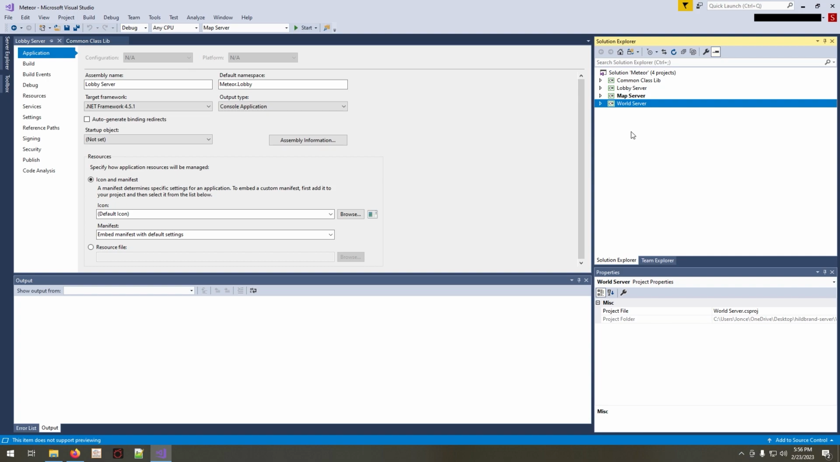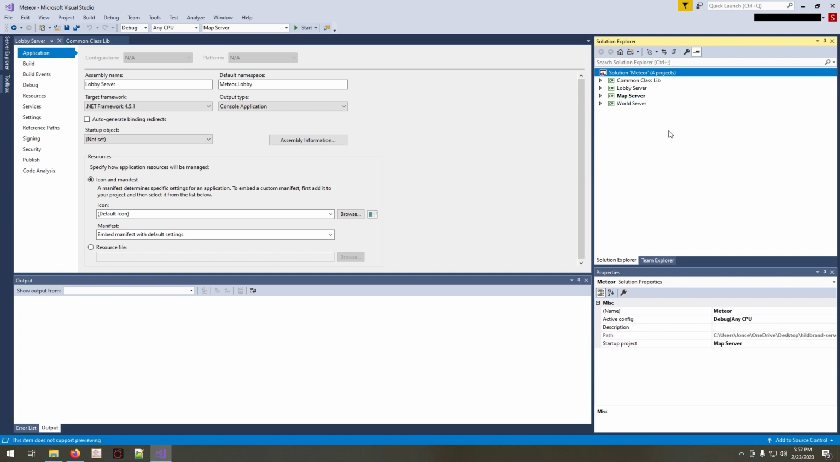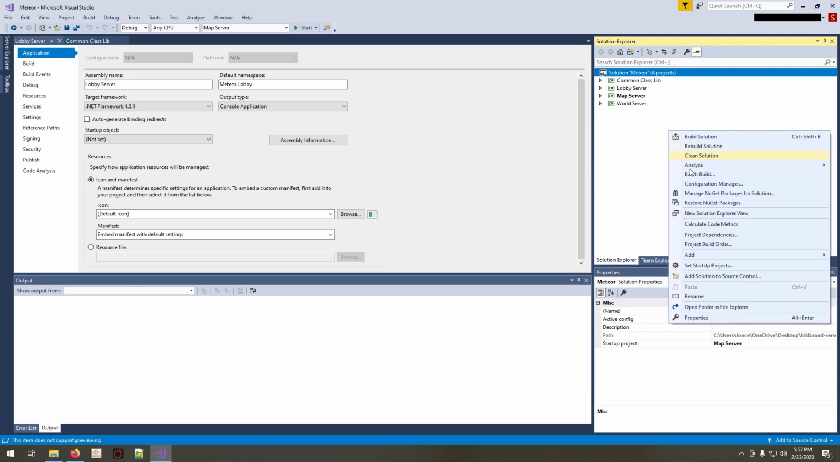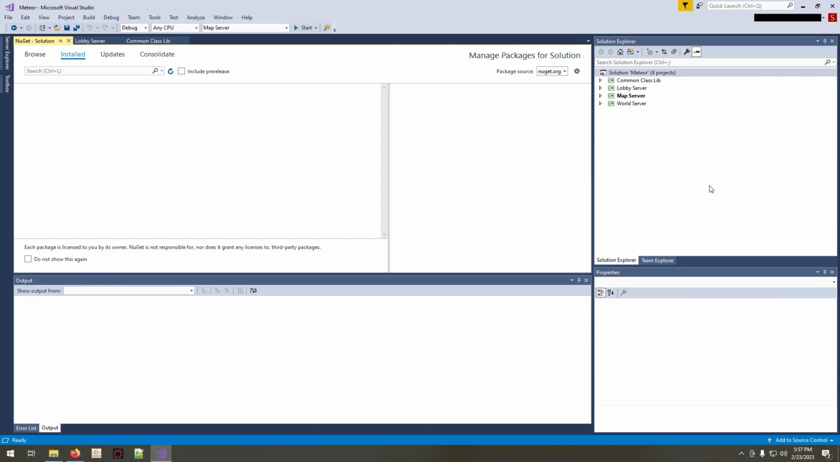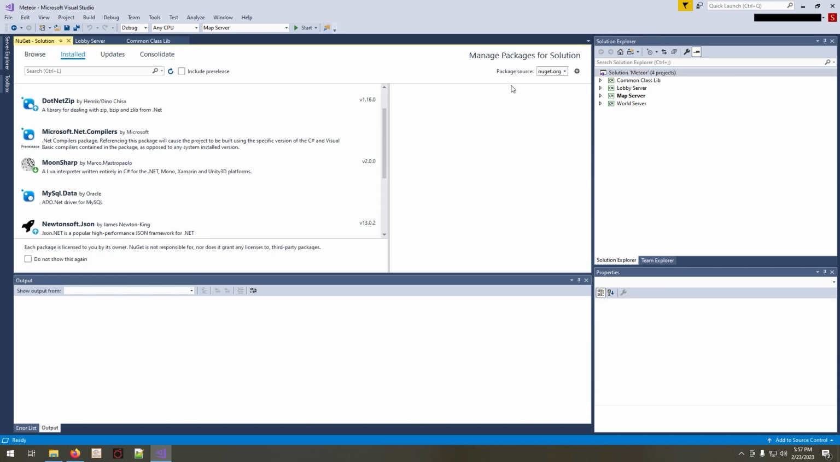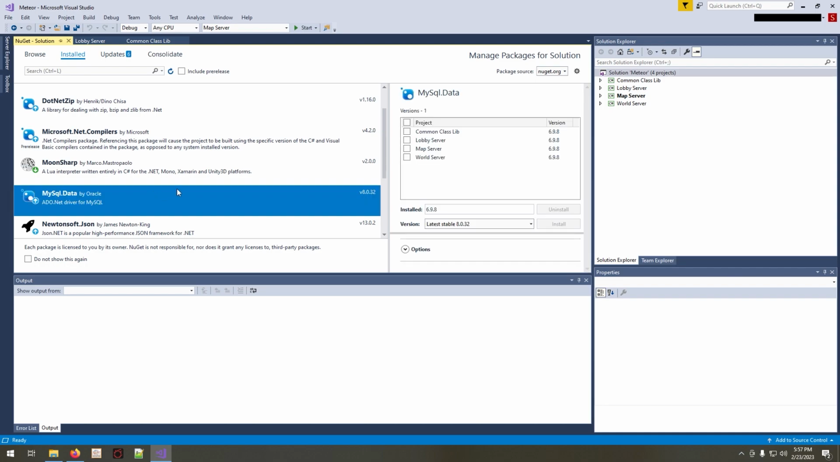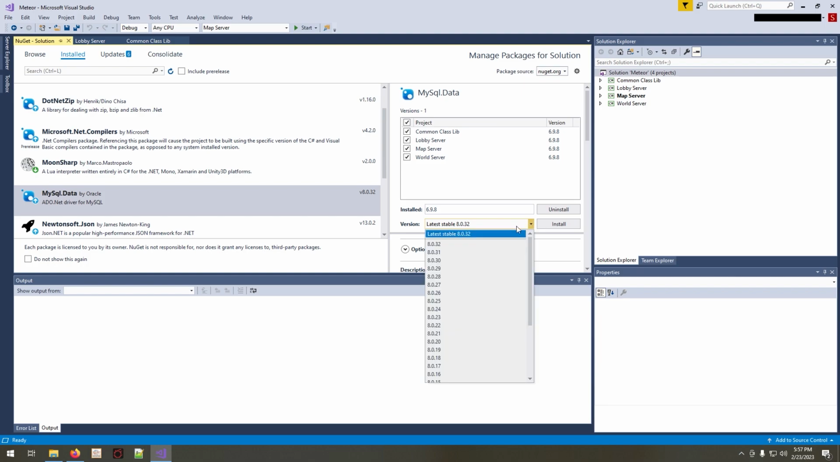After you've done that, click on the solution Meteor, then right-click in the empty space, click Manage NuGet Packages, and you'll see a box labeled MySQL.Data. Click on that and check mark project. And select version 8.0.31 and install.